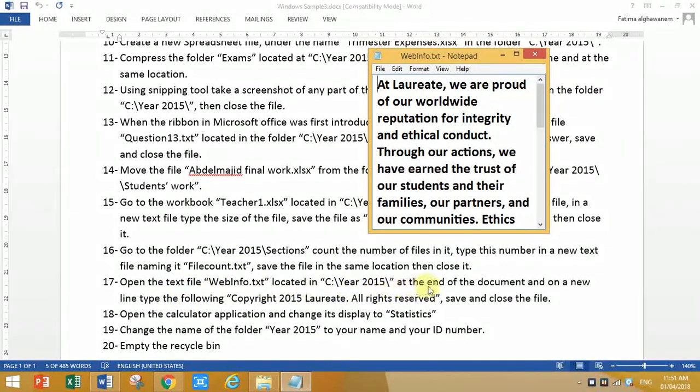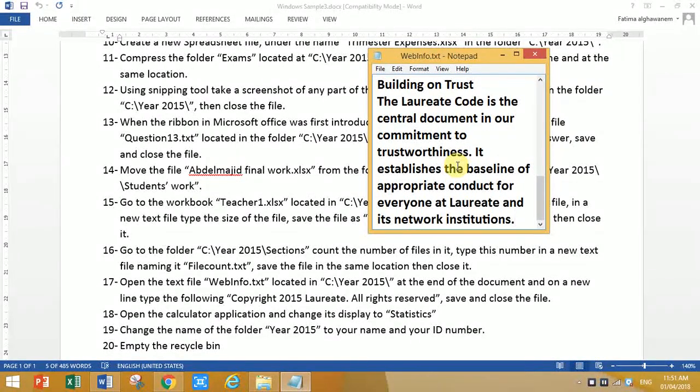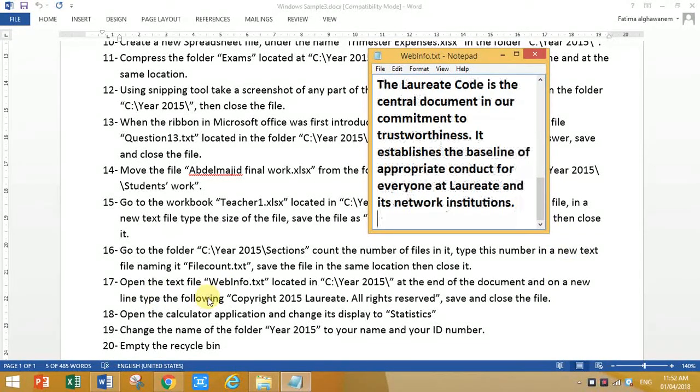At the end of the document, how will I go to the end? Control End. This is the end of the document. Okay, and he says on a new line, which means I must press enter on the keyboard. Okay, what should I do now?